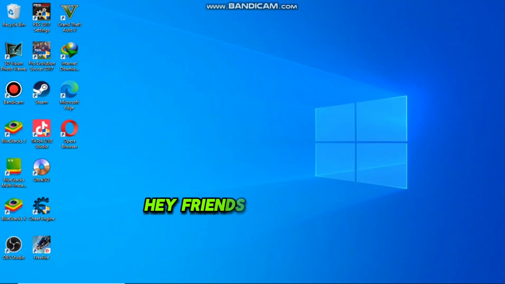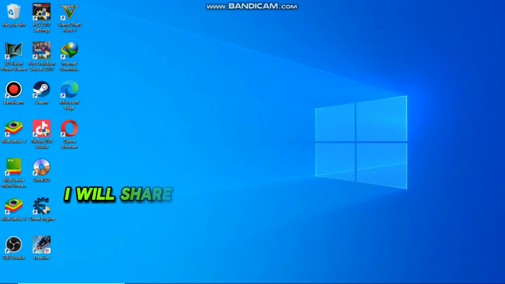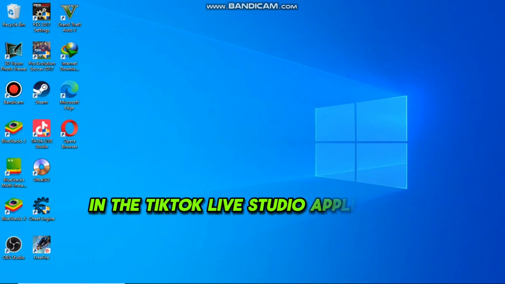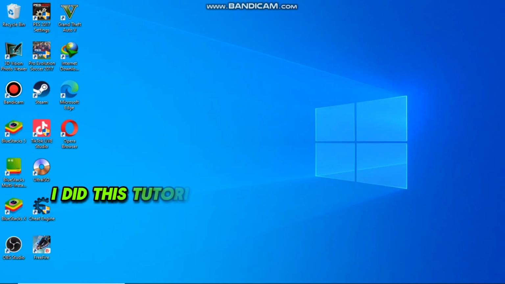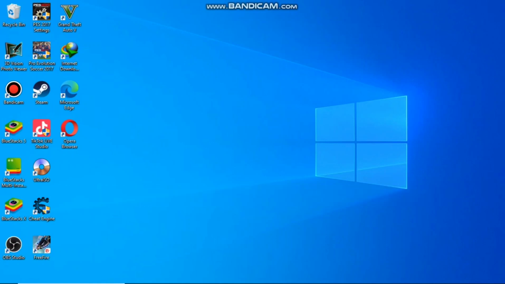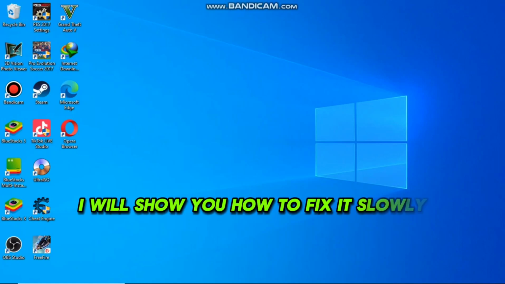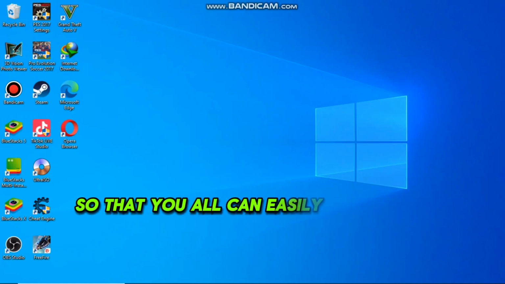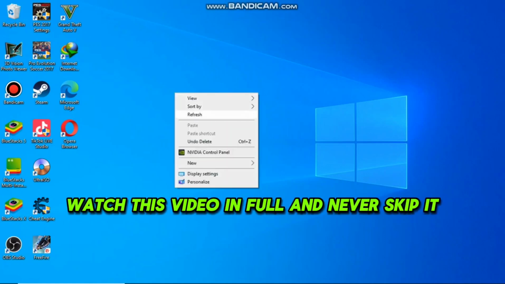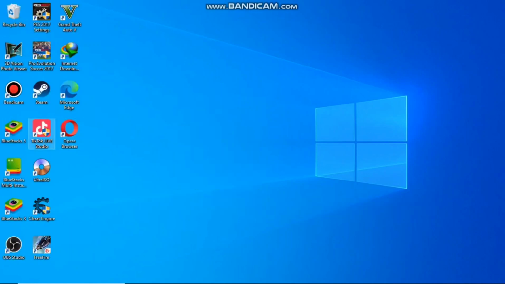Hey friends! In this video I will share a tutorial on how to fix an error in the TikTok Live Studio application. I did this tutorial on my computer Windows 10. I will show you how to fix it slowly so that you all can easily understand. Watch this video in full and never skip it so you don't miss any steps.